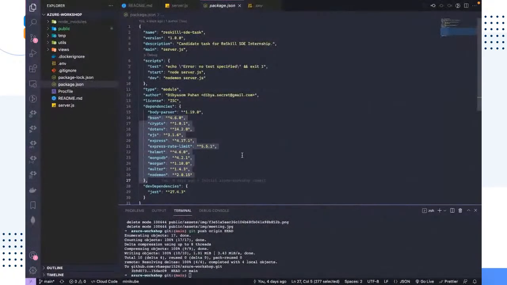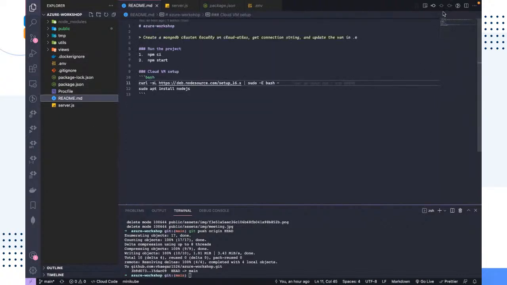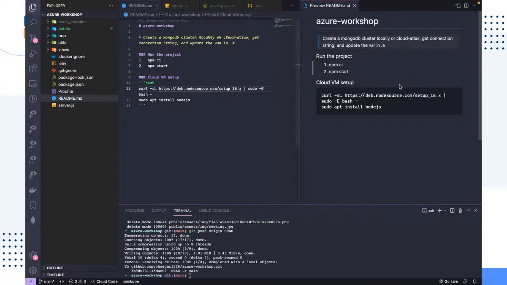As a cloud engineer, it's one of your roles to make sure that the environment is set up for the project to run. So if you go to the readme file of the project on the GitHub link that is available to you, there are two commands inside the cloud VM setup section. You only need to run these two commands to install node.js on your system.